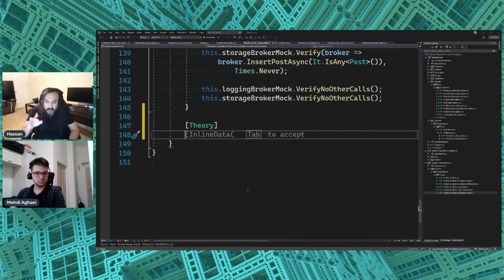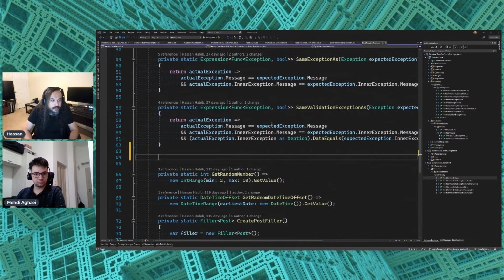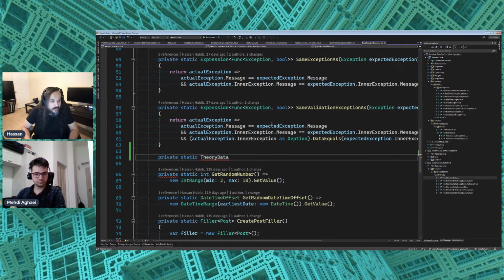Some people hack it up. They say, let me produce the inputs and the outputs. Not a big fan of that. Anyway, I'm going to say member data, and then minutes before or after. What is this minutes before or after? I'm going to create a little function, private static, theory data. This is going to give me back something called minutes before and after. I'll explain in a second what that is.